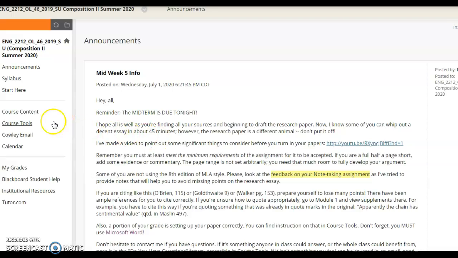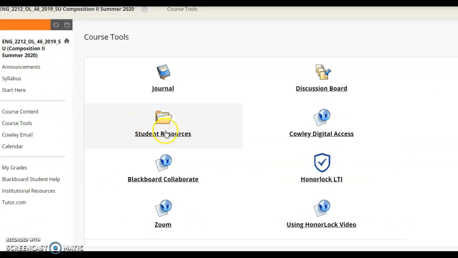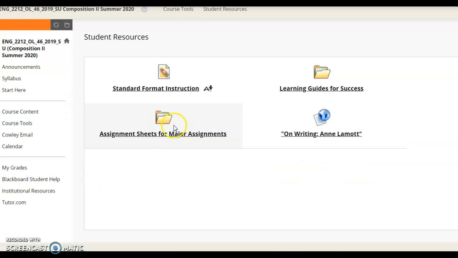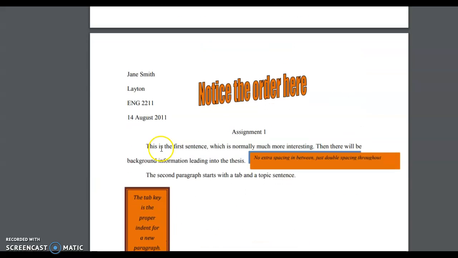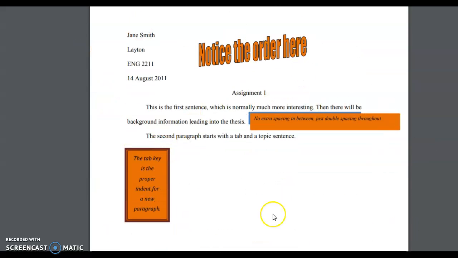off for formatting before, remember you can go to Course Tools and the Student Resources folder and click on Standard Format Guide for Instruction. And when you click on that, it comes up and gives you how to do it and some tips on proofreading, things like that. But then it also kind of shows you what it should look like with its spacing.